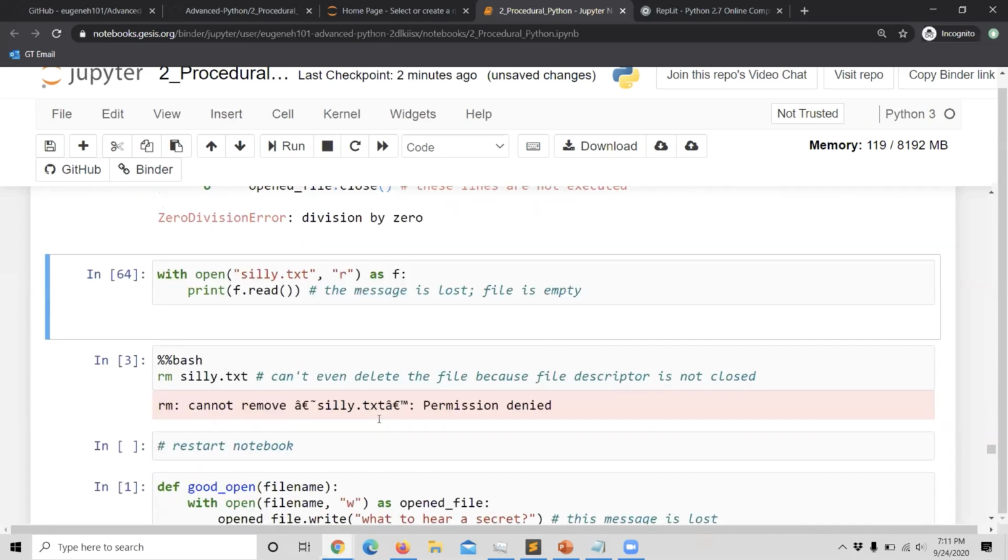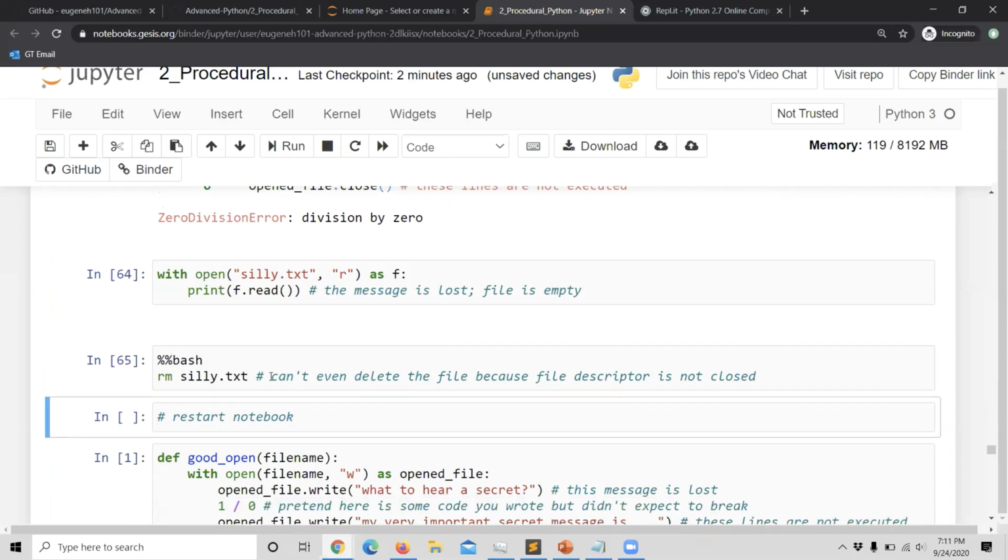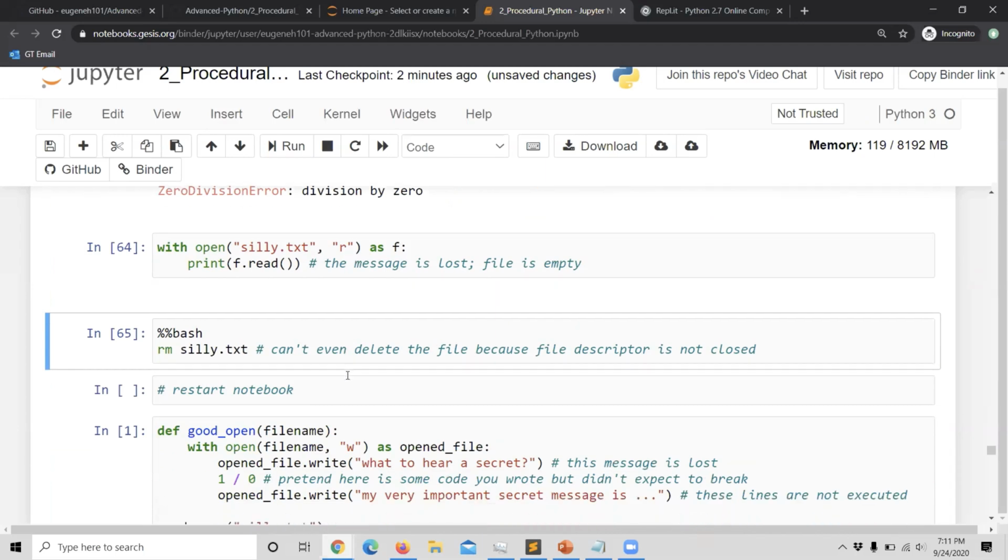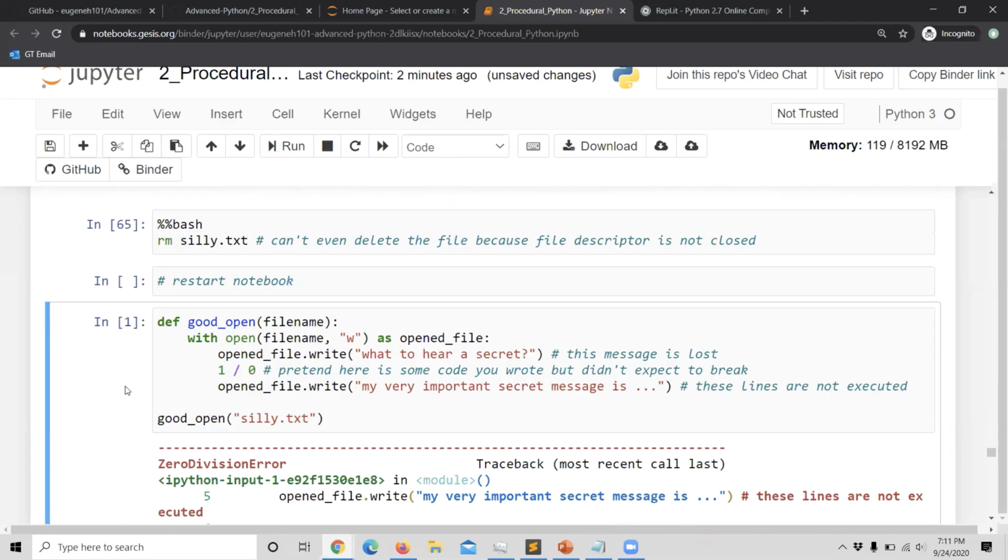That's not good, right? Now, depending on your operating system, let's see if this works. In Linux it works, but in Windows you can't even delete the file because the file descriptor is still open by Python. So in Windows, at least, you corrupted your environment and you're screwed. I guess Linux is smarter.